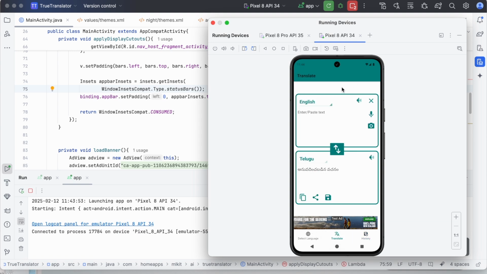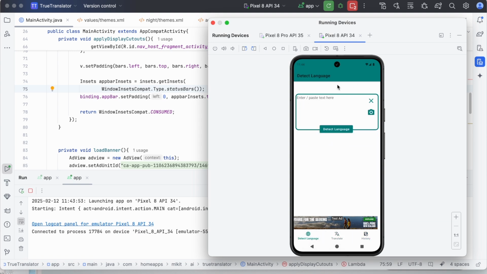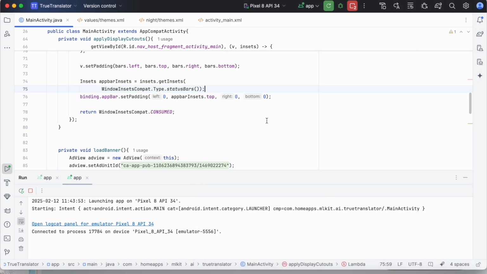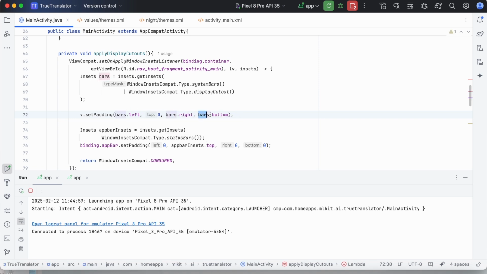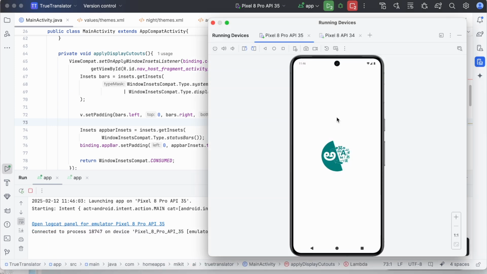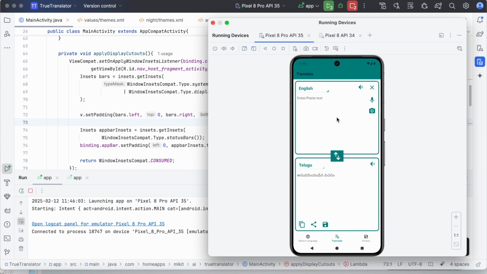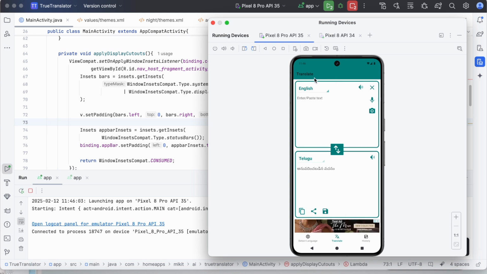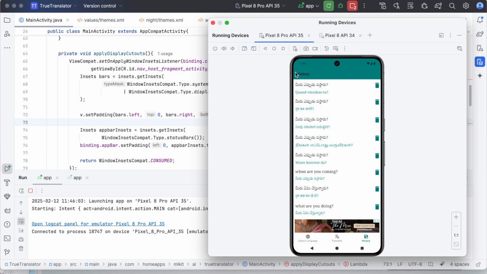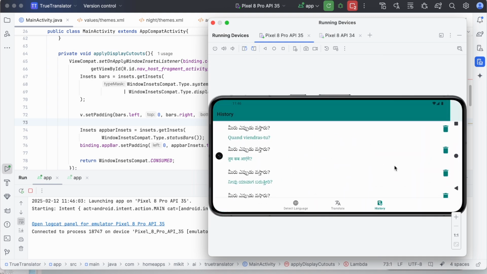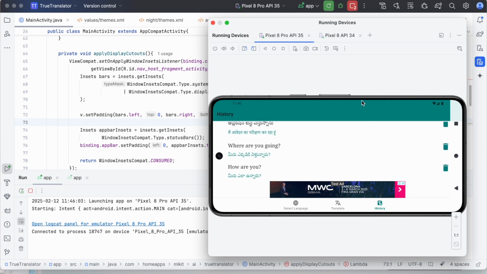Okay, but here the padding is applied on top and bottom of the fragment, which is not required now. So for this fragment view, remove top and bottom padding and run the app. Yes, see, the display insets are handled perfectly in both portrait and landscape mode. So the major part is done.